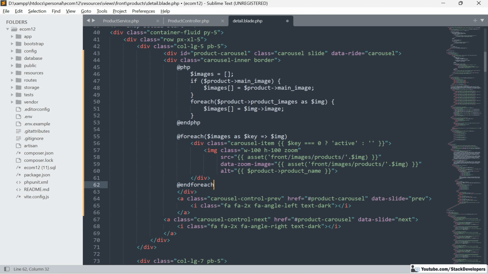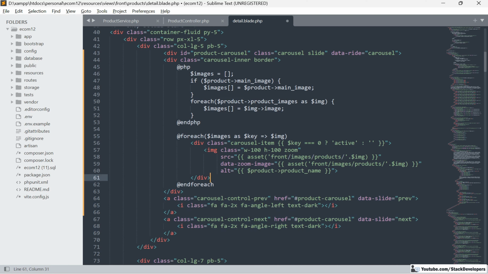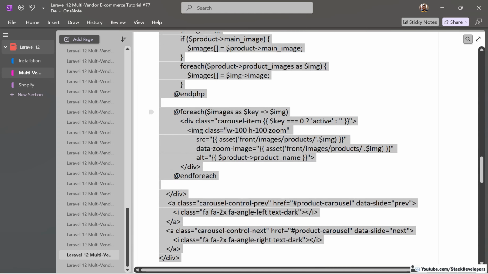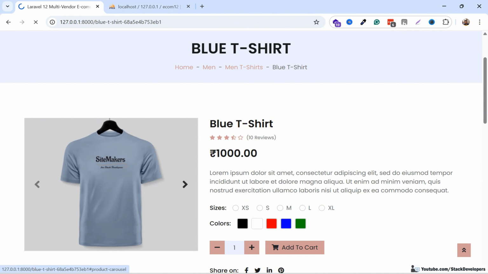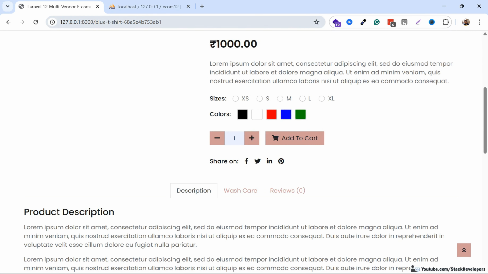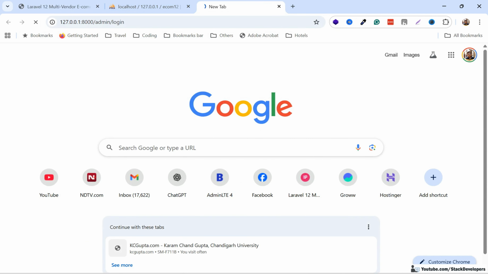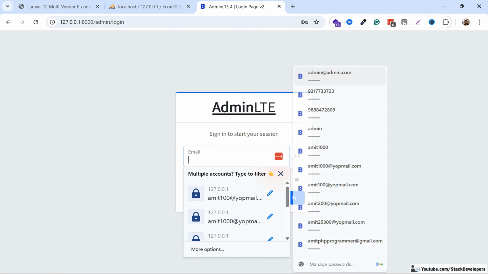We are going to align the code. Okay, so now we are going to check here. The product images must come dynamically, and see there is no product image so far. We are going to add one image from the admin panel, so that we will also check the zoom for it.